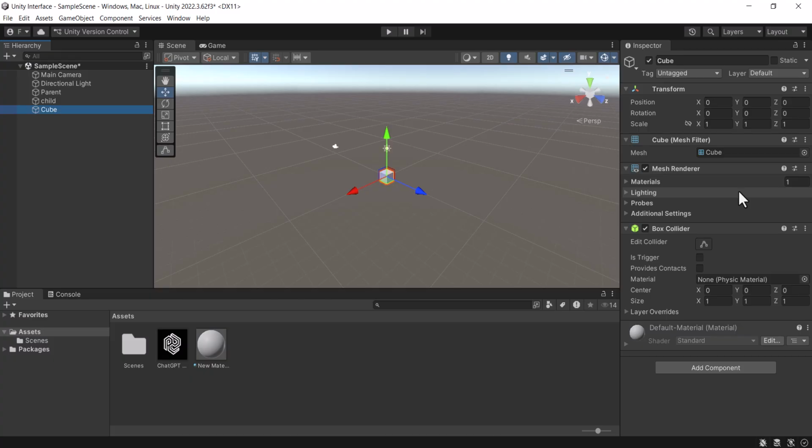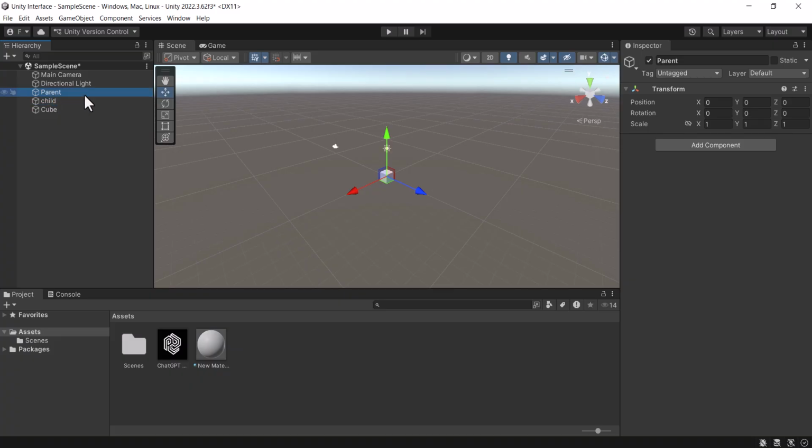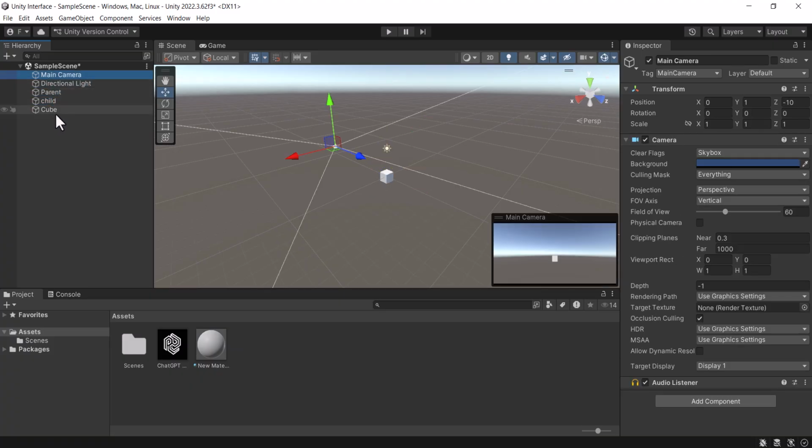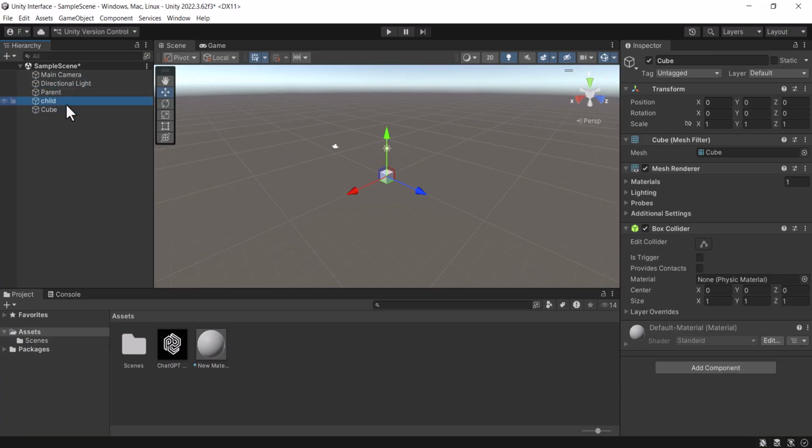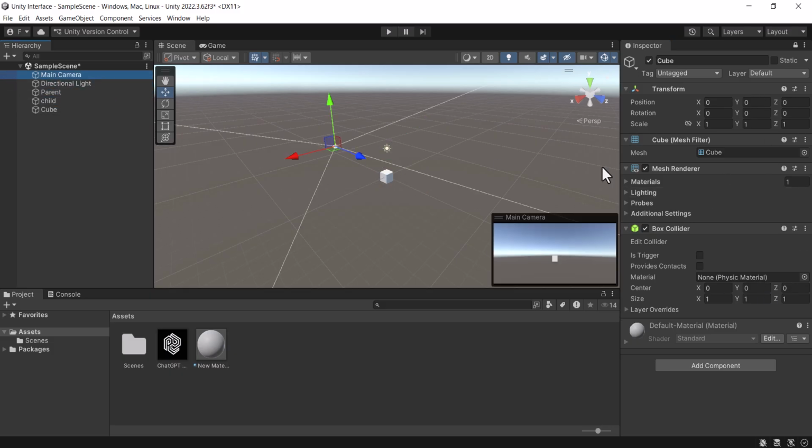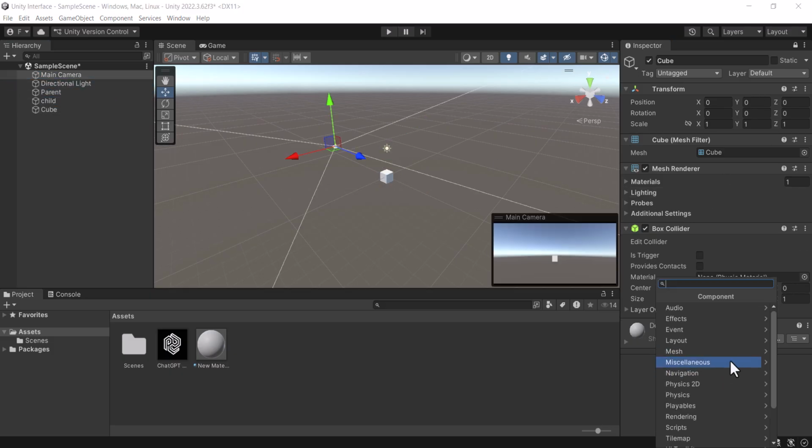One of the most important things about the inspector is that it updates instantly based on whatever you select. This means the inspector is always showing you the information of the current object you're working with. At the top of the inspector window, you'll also find a few useful buttons. Lock icon: this locks the inspector so it doesn't change when you select something else. Add component: this button lets you attach new components to your selected GameObject, such as physics, scripts, audio, and more.